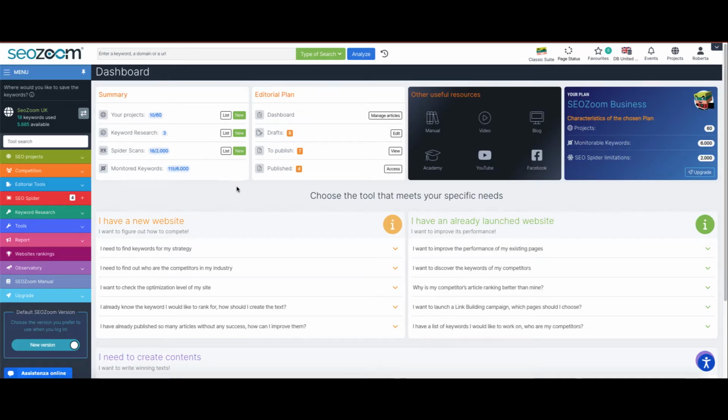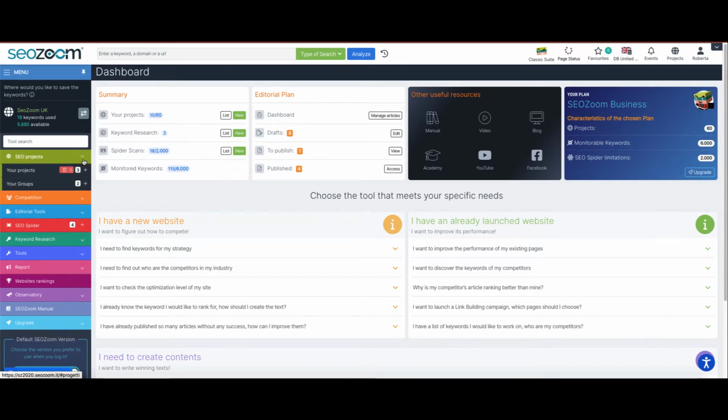Hi there! As we were seeing in previous videos, by accessing SEOZoom project area, we have plenty of data to use to grow our website, monitor a domain over time, and track all of its activities. But how can we actually create a project?